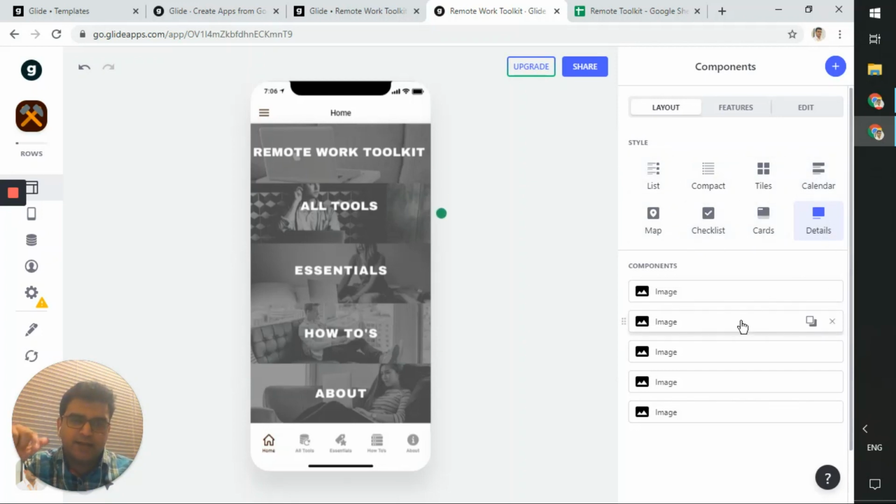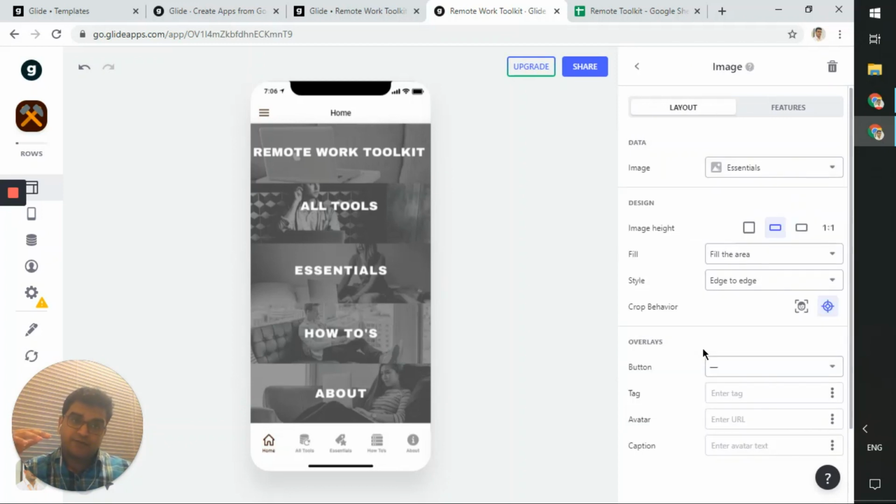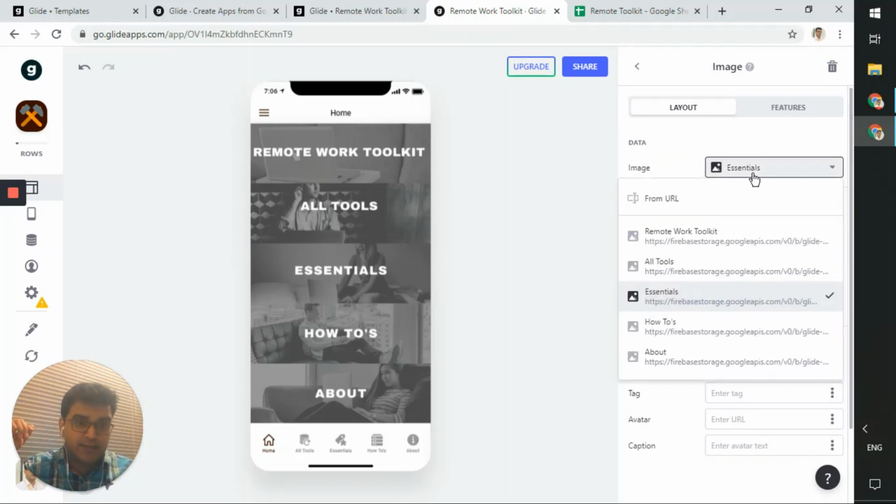What they've done is added components, and because all of these come from the spreadsheet, if you look at it, there's pretty much just five images over here. If you click on one of the images, it basically tells you from where the image is loaded. In this case, the image is stored in Firebase.